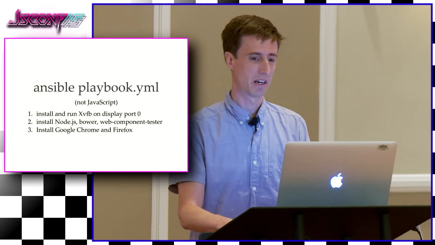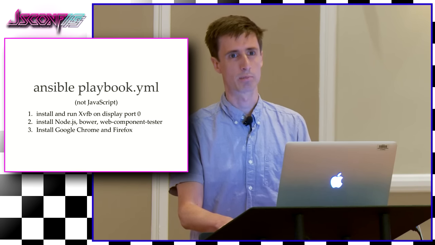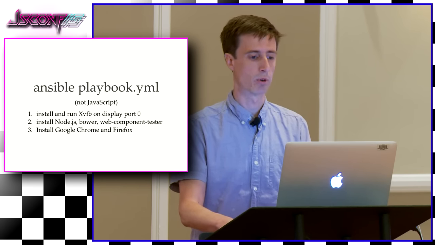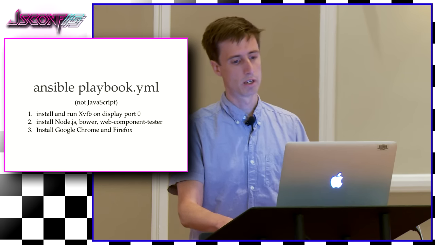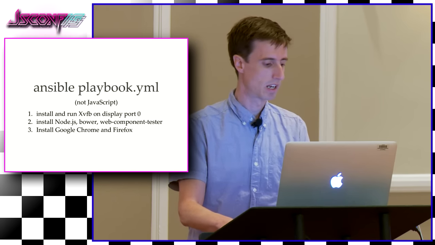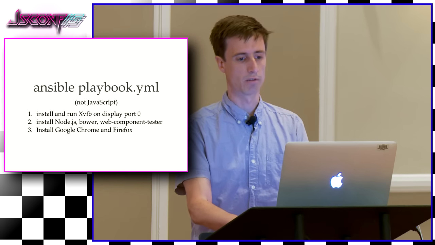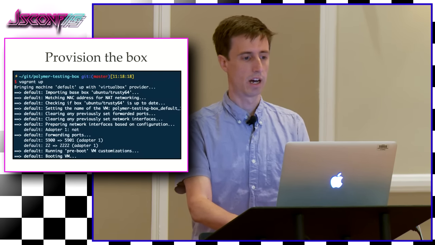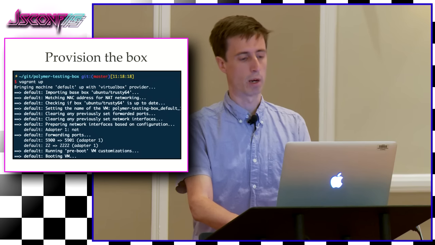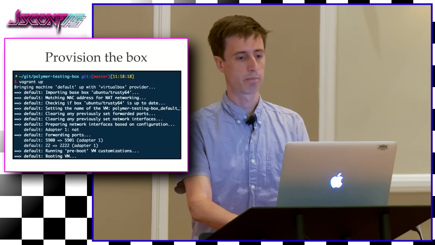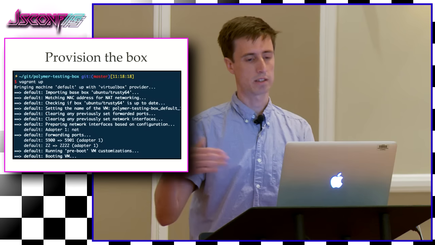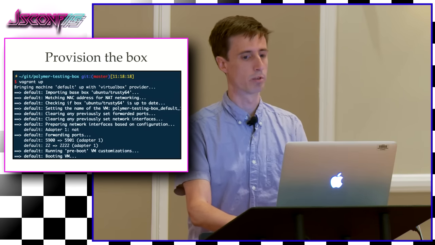We're going to, as per directive of this playbook.yml file, install and run XVFB on display port 0. We're going to install Node, Bower, Web Component Tester, and then we're going to install Chrome and Firefox. So we kick all of this off by running vagrant up. That gives us the base Ubuntu box and then kicks off the Ansible provisioning process.